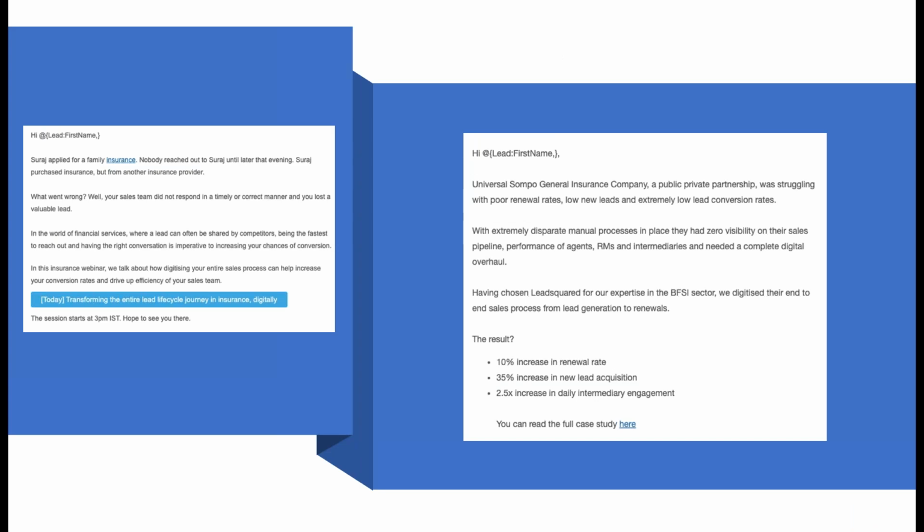So this is another example. Here you can use an email marketing solution like Lead Squared, for example, to send out an EDM. One of the things you see right here is there is something enticing, for example, a 10% increase in renewal rates, or a 35% increase in new lead acquisition. You do need to have something in the content to entice the reader. And again, there's a link to a full case study there, which I assume will lead to a lead generation form.